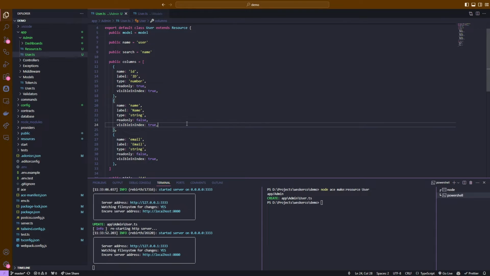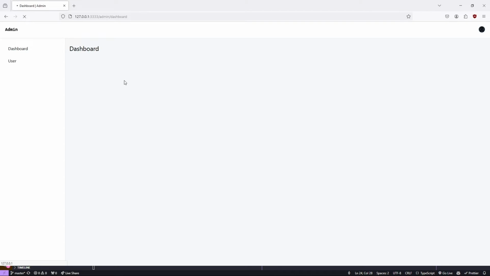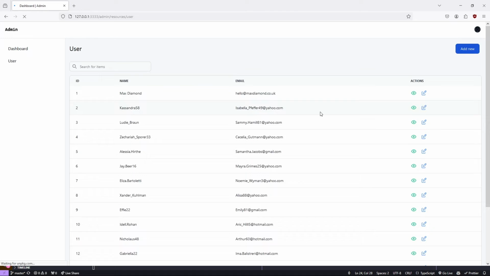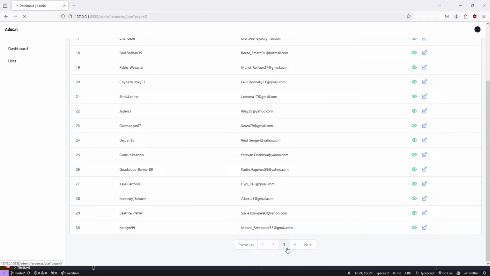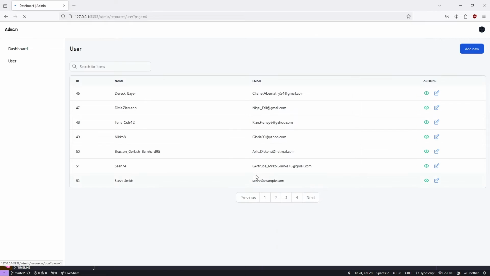So if I just quickly save this and head over to our dashboard and refresh, we now see that we have users to the side here. Now if I click on this, we'll see that all our users have now loaded up, and we have a paginated view of all the 50 or so users in our database.